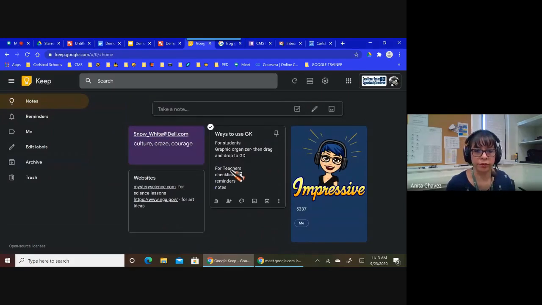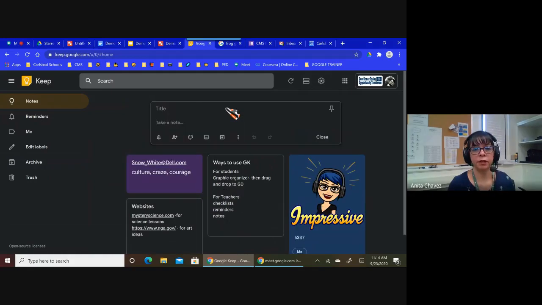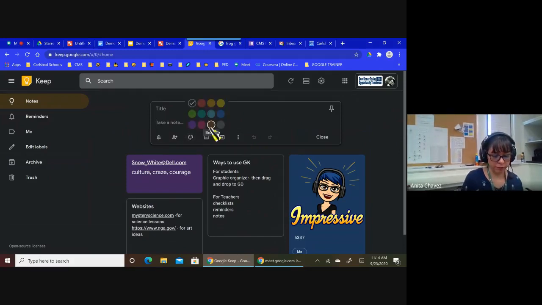You can use it a few ways here. Students can use it for graphic organizers. As it said, they can drop it down to their Google Drive. They can use it for teachers as checklists, reminders, and notes. It's really easy to take a note. You just click on that little side button and take a note.